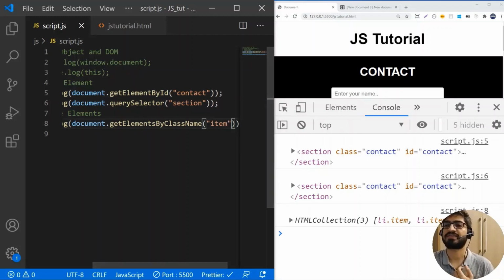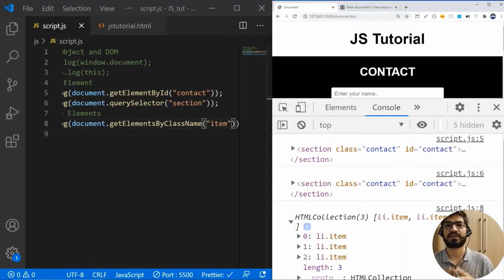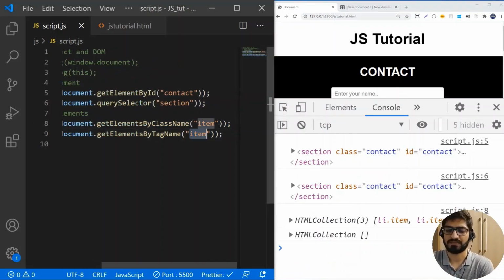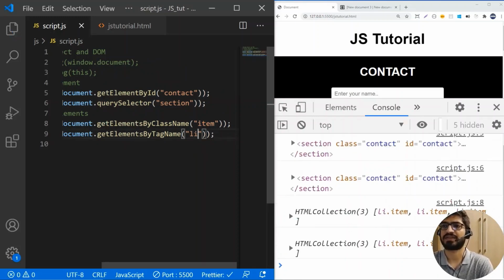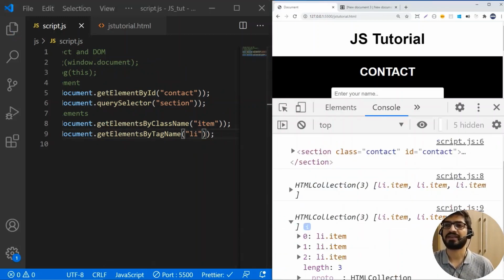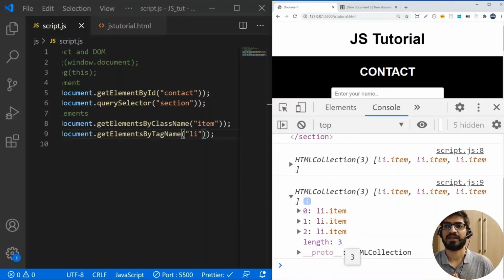Now you can see that it is returning me an HTML collection. But the drawback of this is that when you use getElementsByClassName, it returns an HTML collection, and you cannot apply array methods to this HTML collection. You first need to convert this HTML collection into an array, and only then can you apply a for loop and access each item. You can also use, so let me add a tag name here. So the tag name is li. The tag name will also return you an HTML collection.